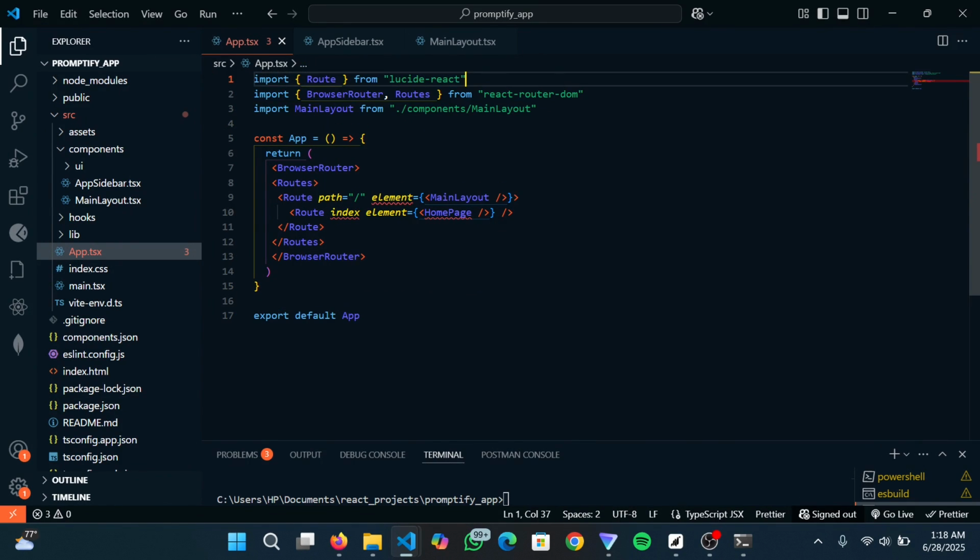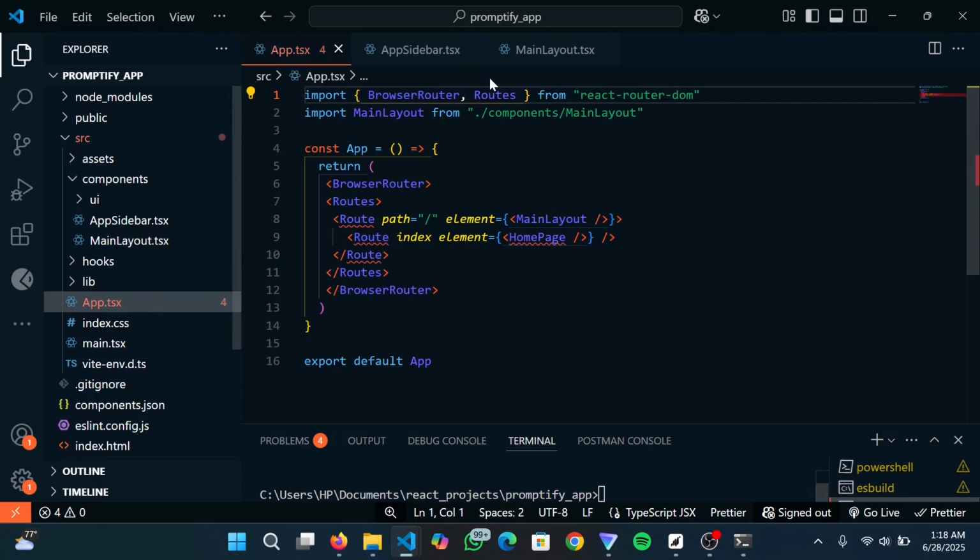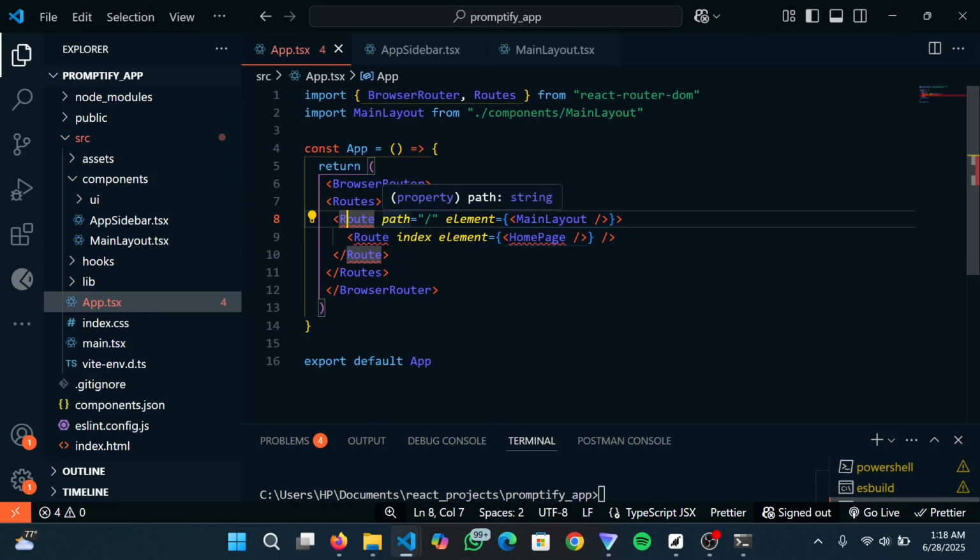It's not meant to be. It's meant to come from the React Router DOM. So click on it and hold Control and period. Yeah, in React Router DOM. So you can see the errors are gone now. So right now, let's go create the home page.